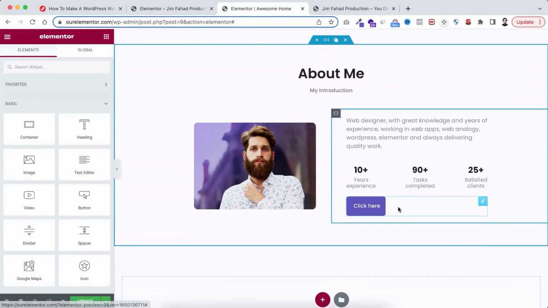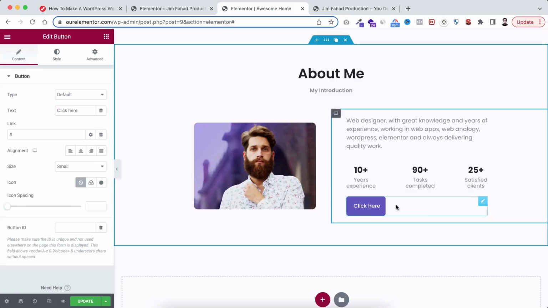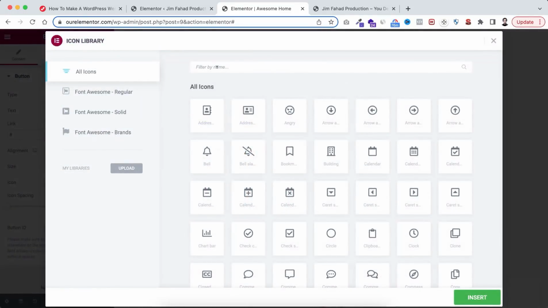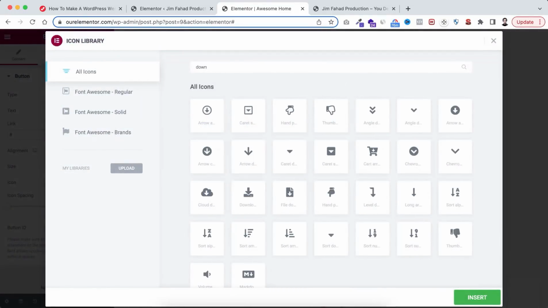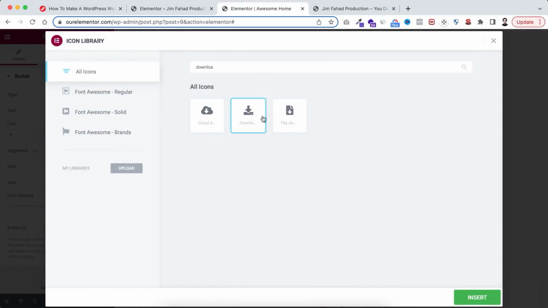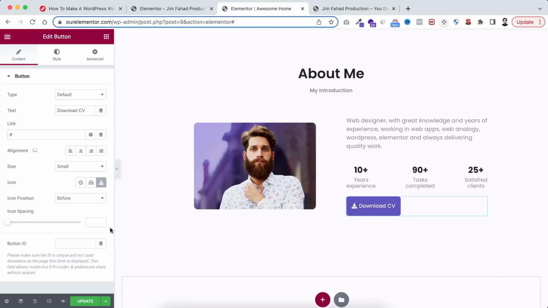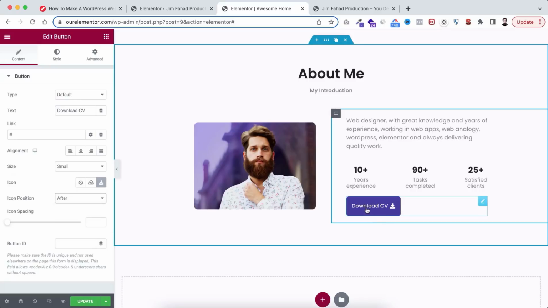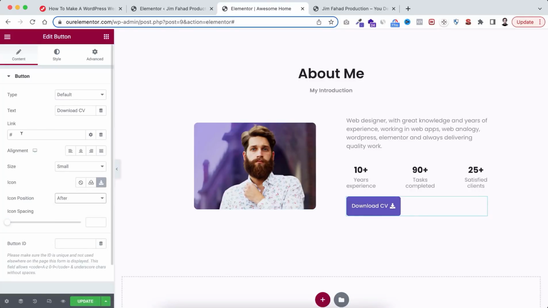But now here I wanna change something. So instead of click here, I just wanna say download CV. So I'm writing here download CV, and then let's add an icon with it. So here I'm searching for download icon. Let's select this one, insert it, and icon position instead of before, let's set it after. Perfect.